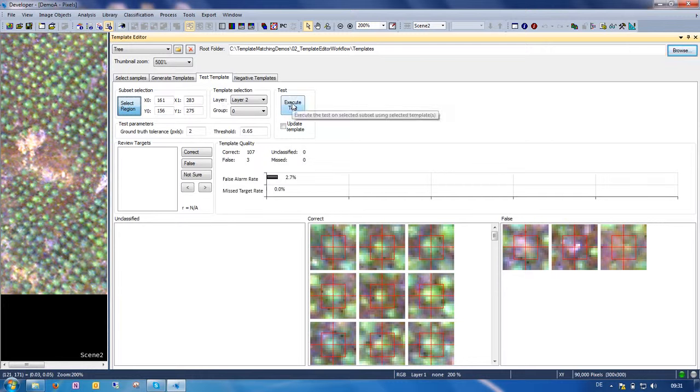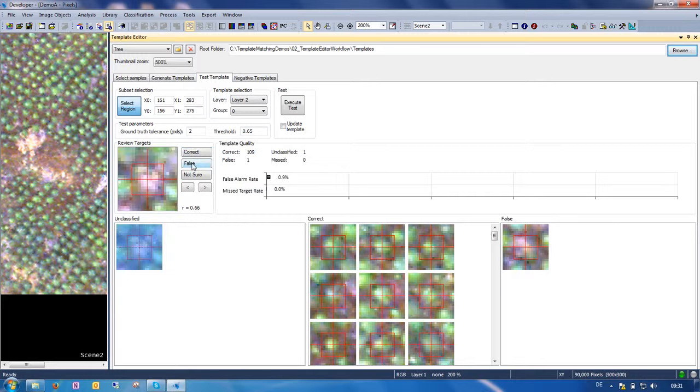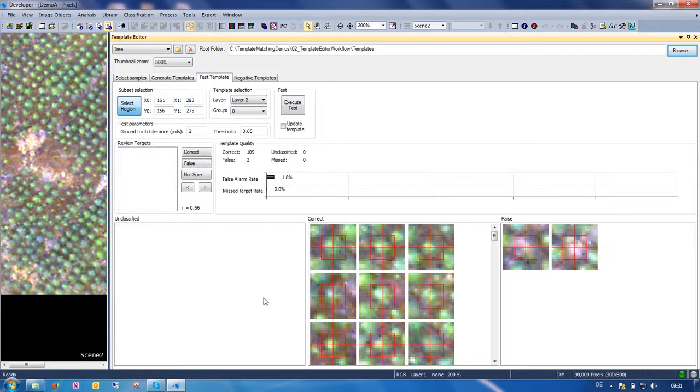And when we now retest that template, you'll see that a few more items get picked up, even though I did not change the threshold. When we want to always update the template based on new samples that have been added, we can also click the Update Template checkbox, and then when we re-execute the test, it will first generate a new template based on the new samples and then execute the test.